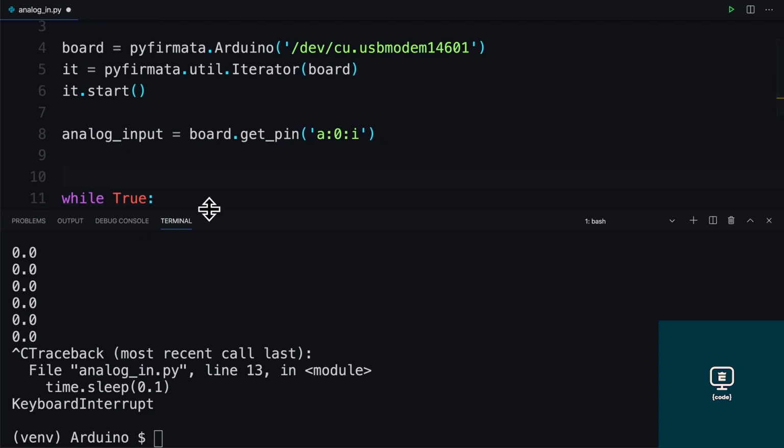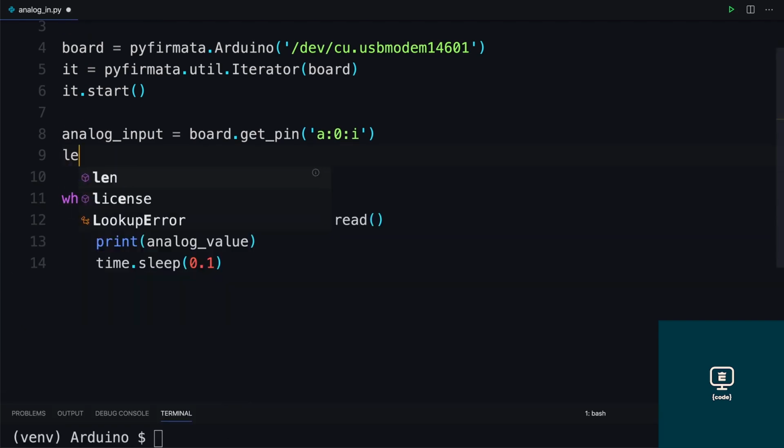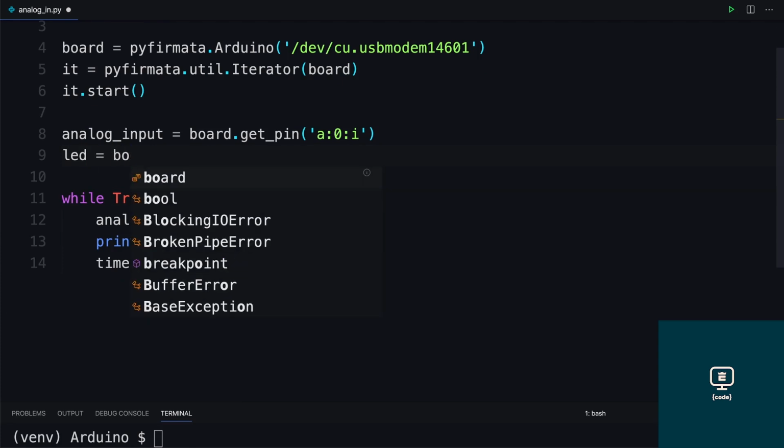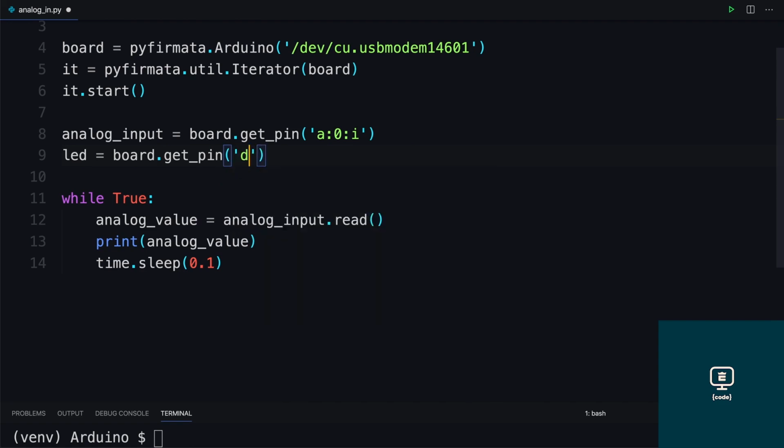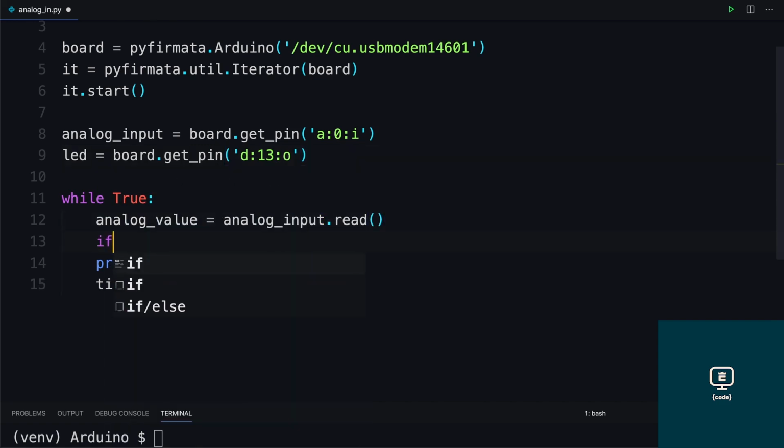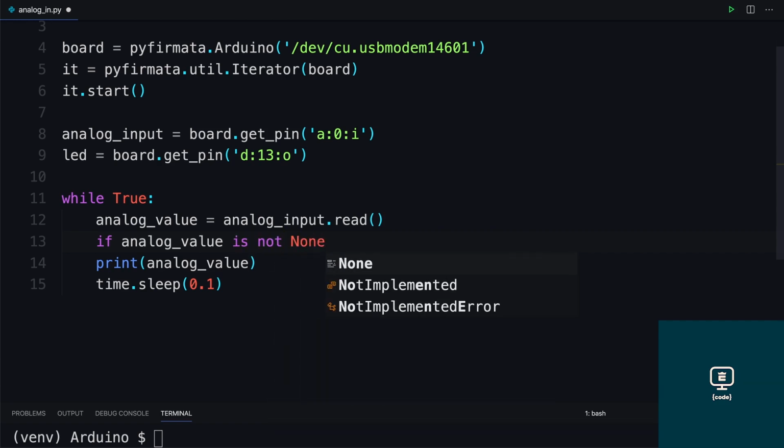So now to control that LED, go ahead and add it here. I'm going to go ahead and change the size of the terminal here. So along with analog input, you're going to have an LED. And you remember this, right? Get the pin. It's a digital pin, 13, and it's acting as an output, an O. So here, now I'm going to modify this a little bit, adding an if analog value is not None.